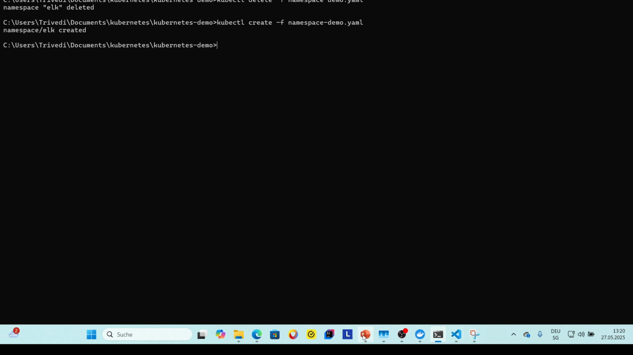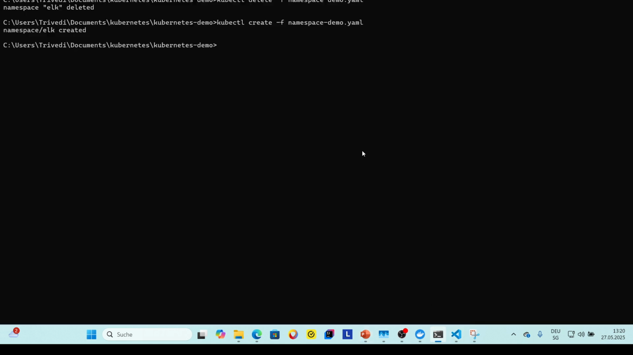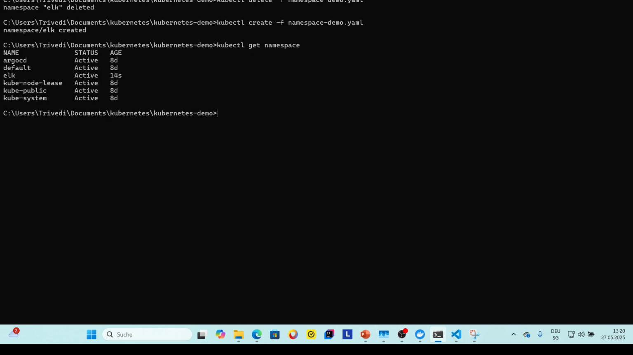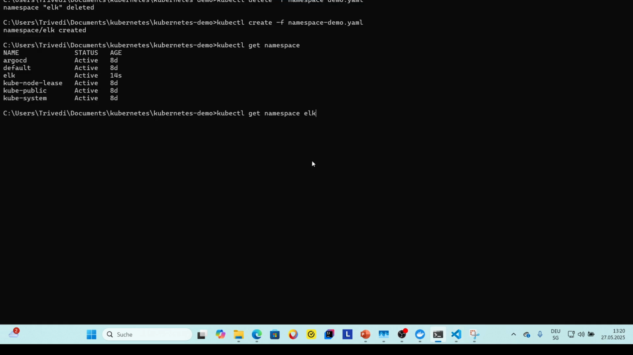So what is written here? Get namespace. I'll get all namespaces. Get namespace, and here we got elk. Let's see why we are getting elk. First of all, here it is a name. This is the namespace elk, that's why. It is active, status is okay.